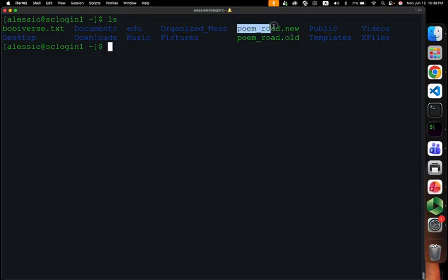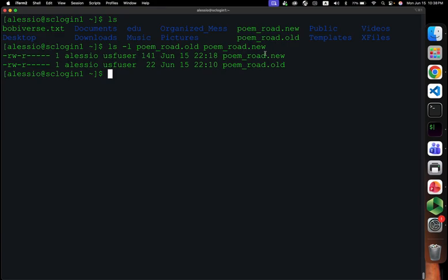Here we have a great example. poem_road has two versions, a .new and a .old. So I could write ls -l poem_road.old and then poem_road.new. So yes, ls can also take several arguments, no problem. Or, again, I could use those wildcards.